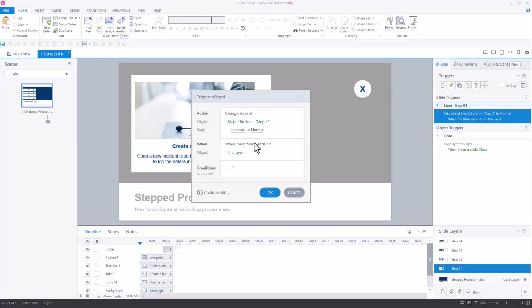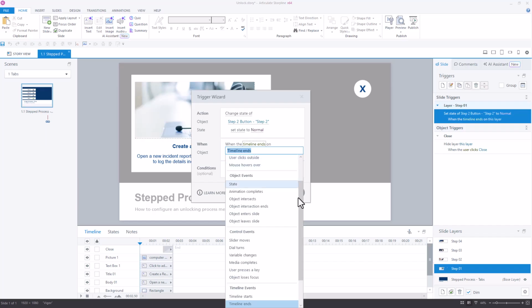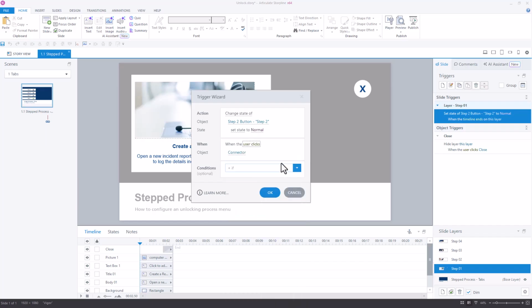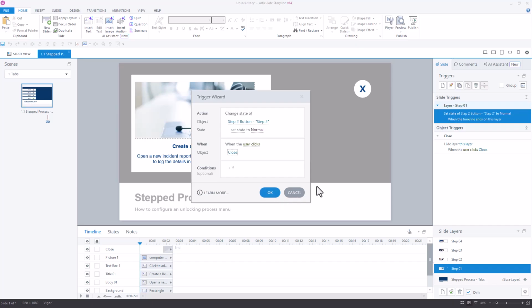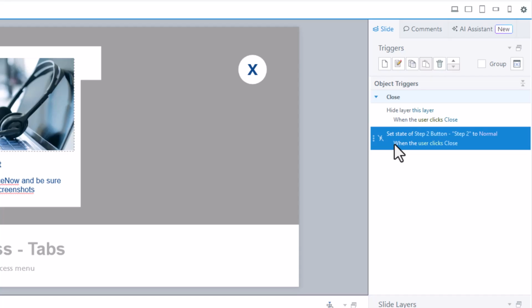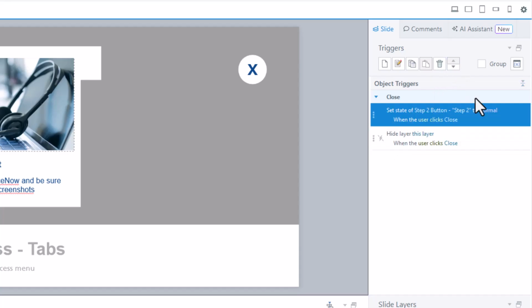Another option would be to instead have the state change occur when the user clicks on the close button for the layer. That's a totally viable option, but something to remember is that in this case, the order of the triggers will matter. And you'd want to make sure that the state change occurs before the layer is hidden.